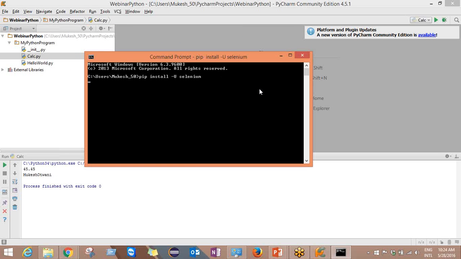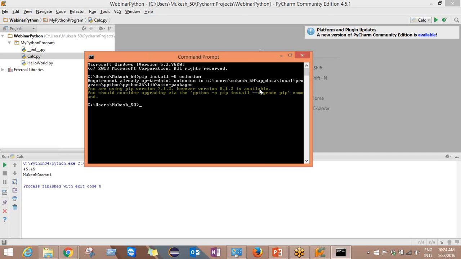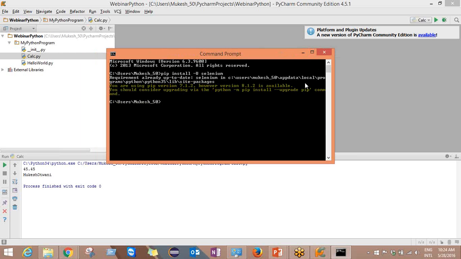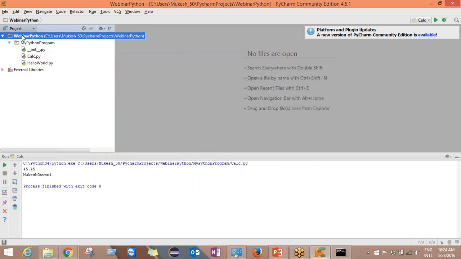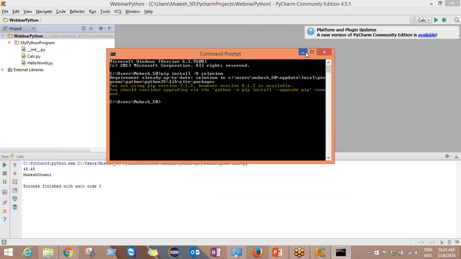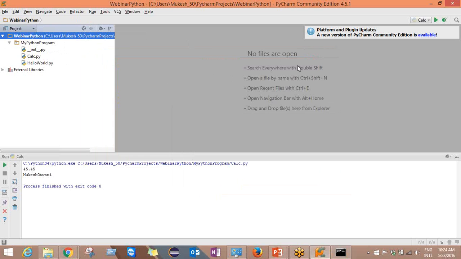If I hit enter here, right now I already have it, so it will say Selenium is already installed. Right now I'm using 2.52, but you will not have this library definitely, so it will download the libraries. It will hardly take 30 seconds, and it will download the latest Selenium library. This is the command which you can fire from your command prompt, and that's all. You don't have to add it into your project as we do in Java, like right click, build path. Once Selenium is installed on your local machine, you can start writing the Selenium script here.